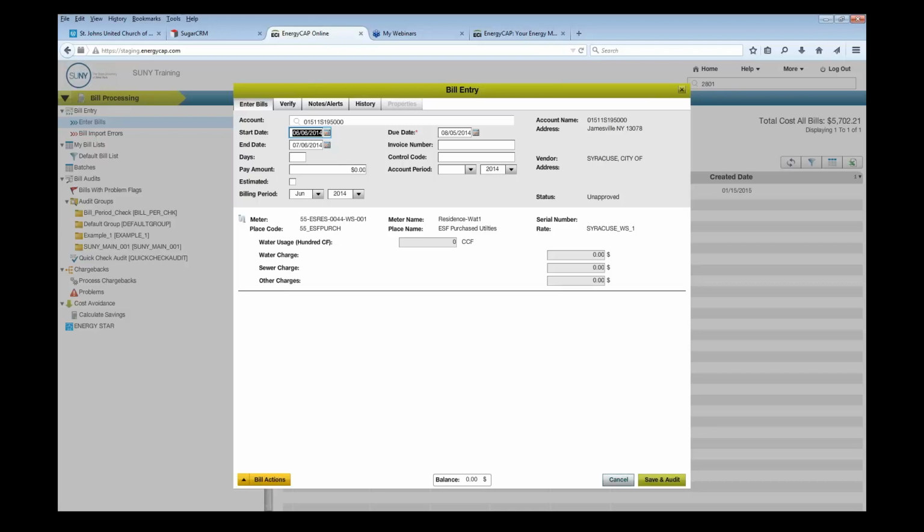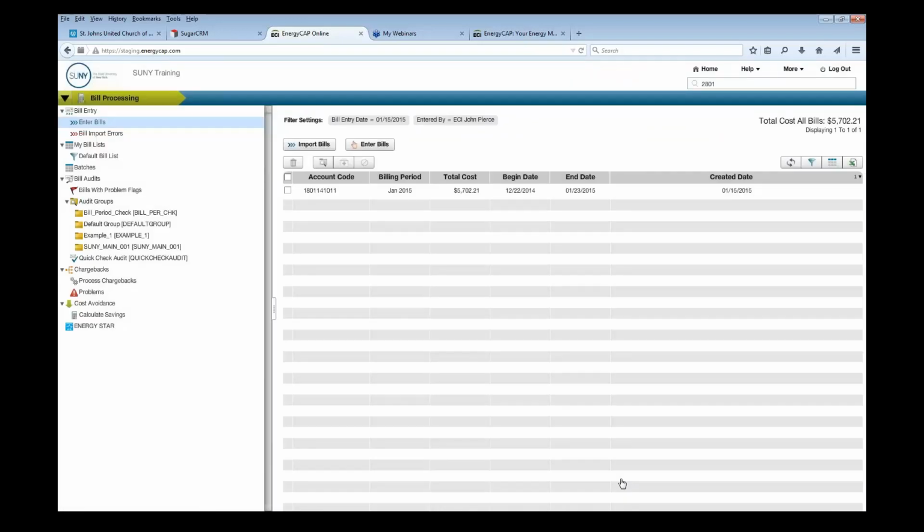I'm going to cancel out of this one and come back into EnergyCAP itself. So I have a bill in the system here for me. Things that we've looked at already: we've talked about navigation in EnergyCAP, and we've talked about bill entry in EnergyCAP. We're going to take a look at a couple of reports in EnergyCAP, and then we're going to get back to looking at the impact of the account status and also bill lists.